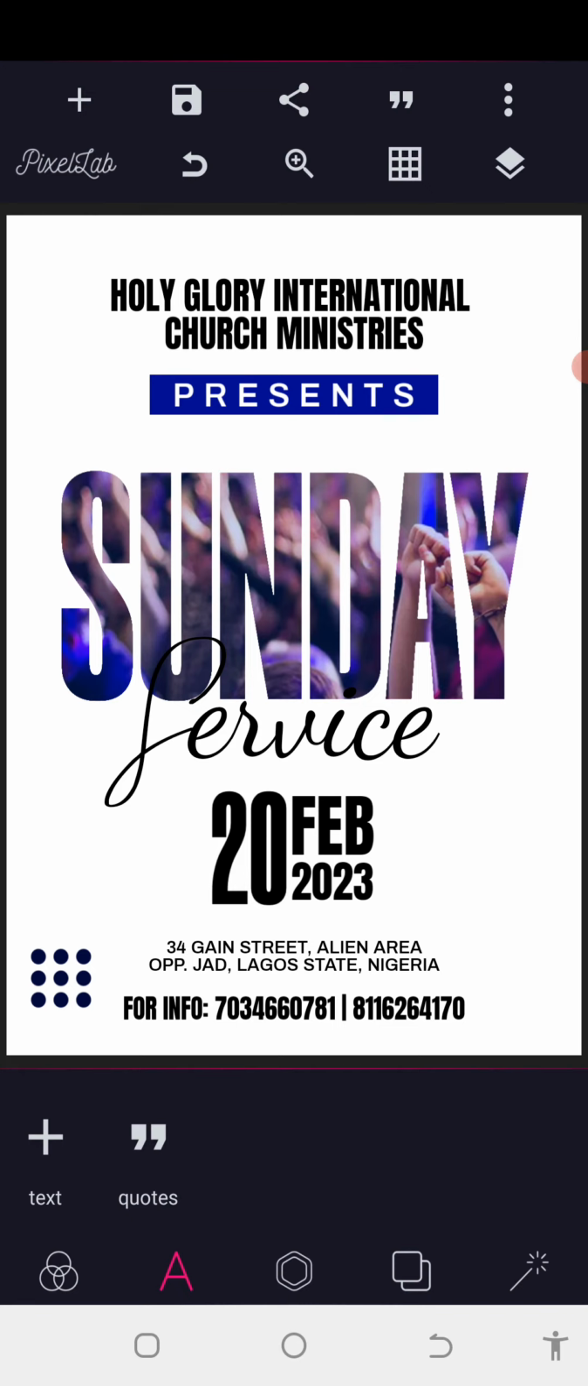So now we are done with our design, and you can see how cool this is, how astonishing it is without any scratch. So this is just a simple trick how you can come up with a church flyer on your Android smartphone using your PixelLab as usual.